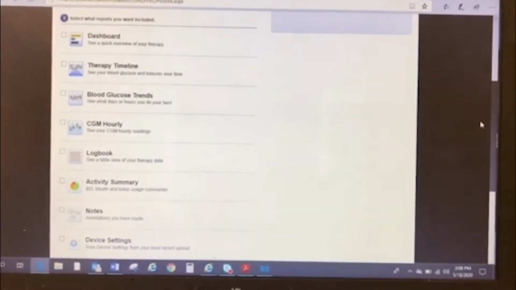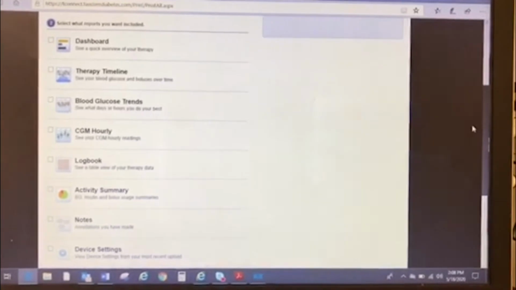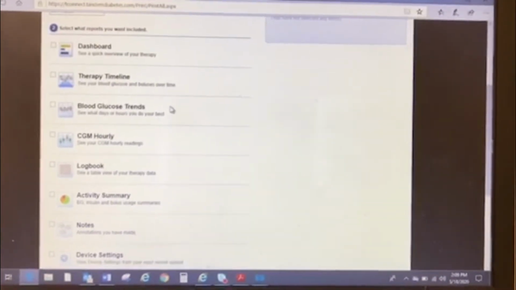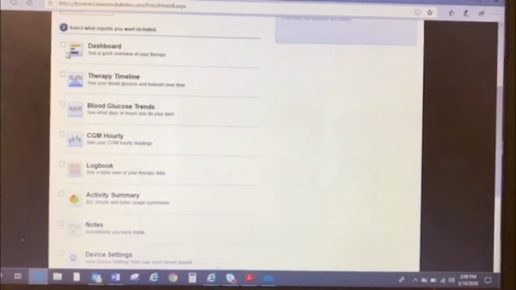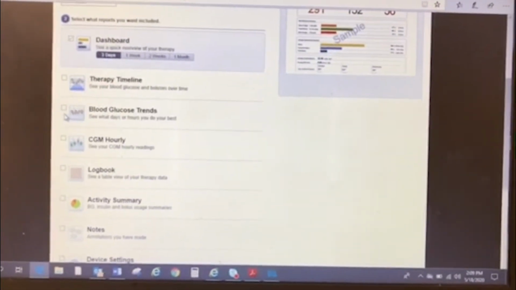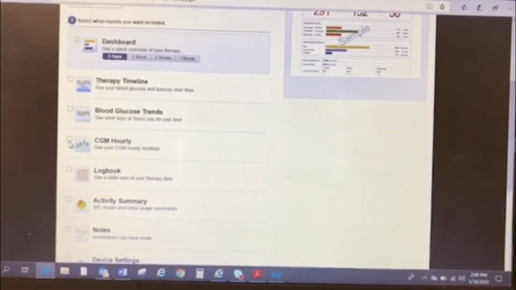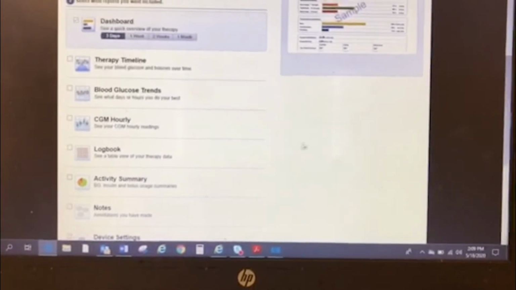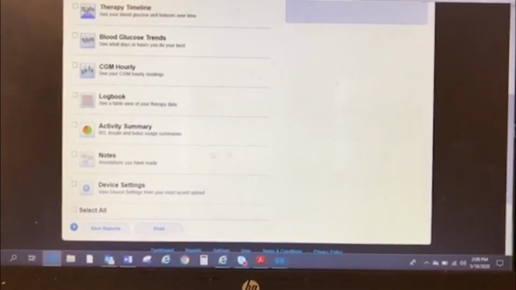Now, every family and diabetes doctor tends to like different reports, but you can talk to your doctor and see which reports they like. Generally, the dashboard is helpful. The CGM trends are helpful, as well as the logbook. And your doctor always needs to know what your device settings are. So you can select all of these or some of these.